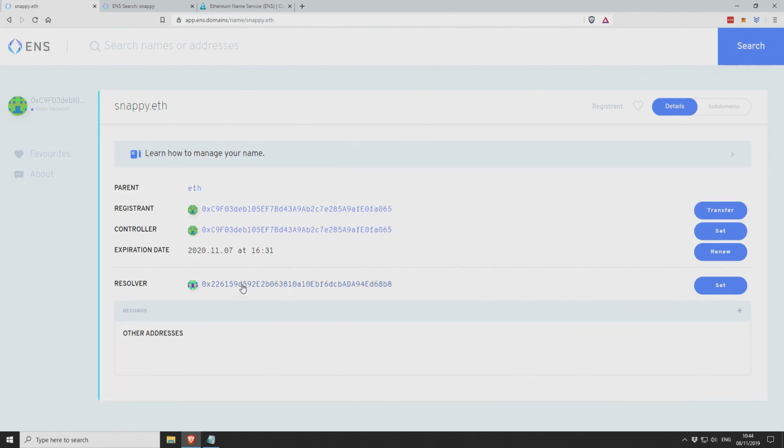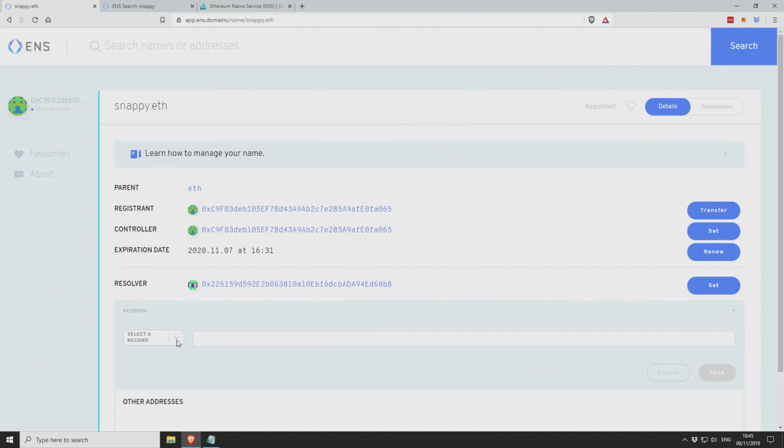Okay, so the resolver has now been applied. We're using this public resolver. You can see that we've got this records box at the bottom here. If we click on this plus tab on the right-hand side, we can select a record. So we want to select address. And then here we can enter our Ethereum address.